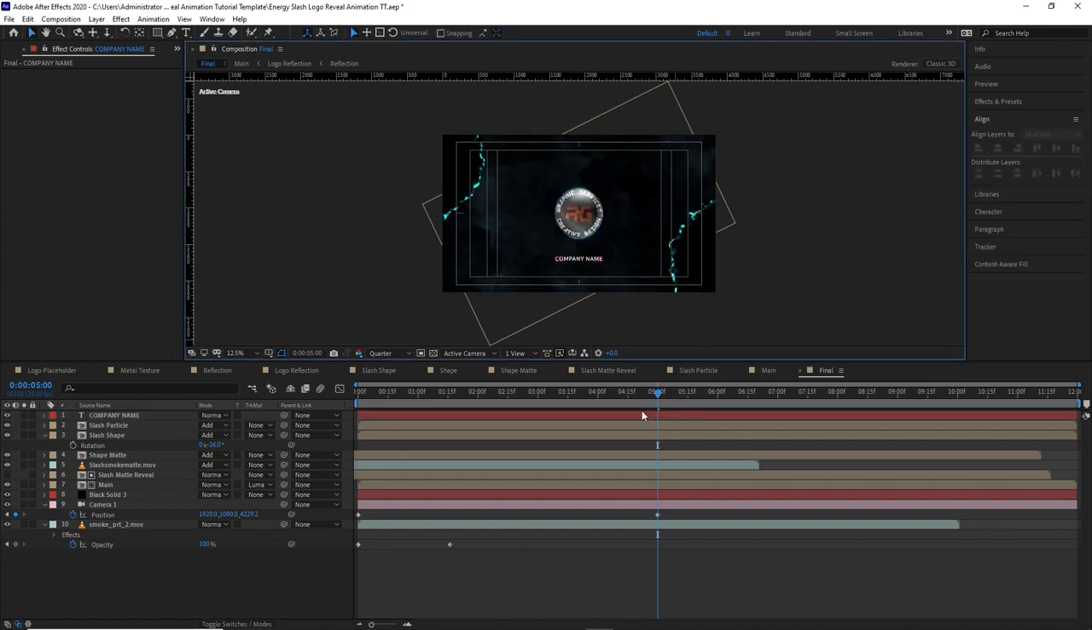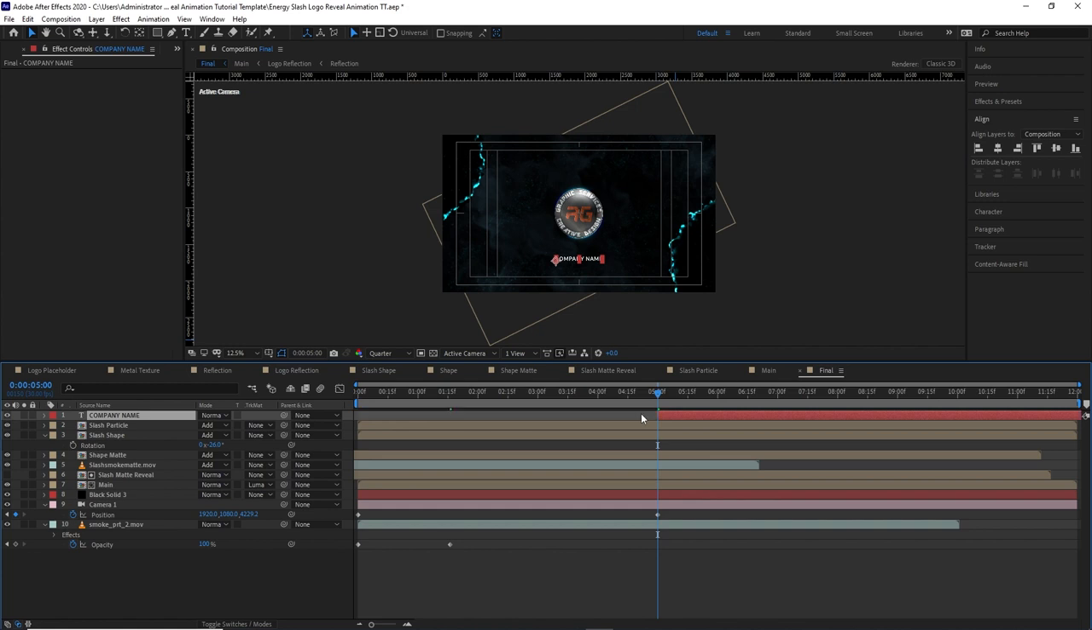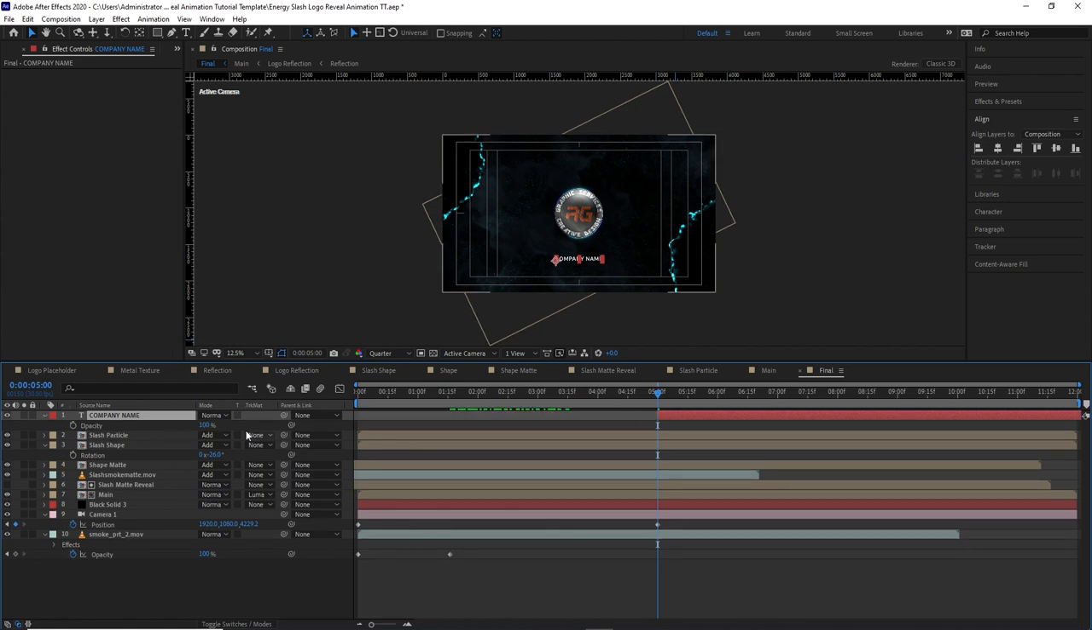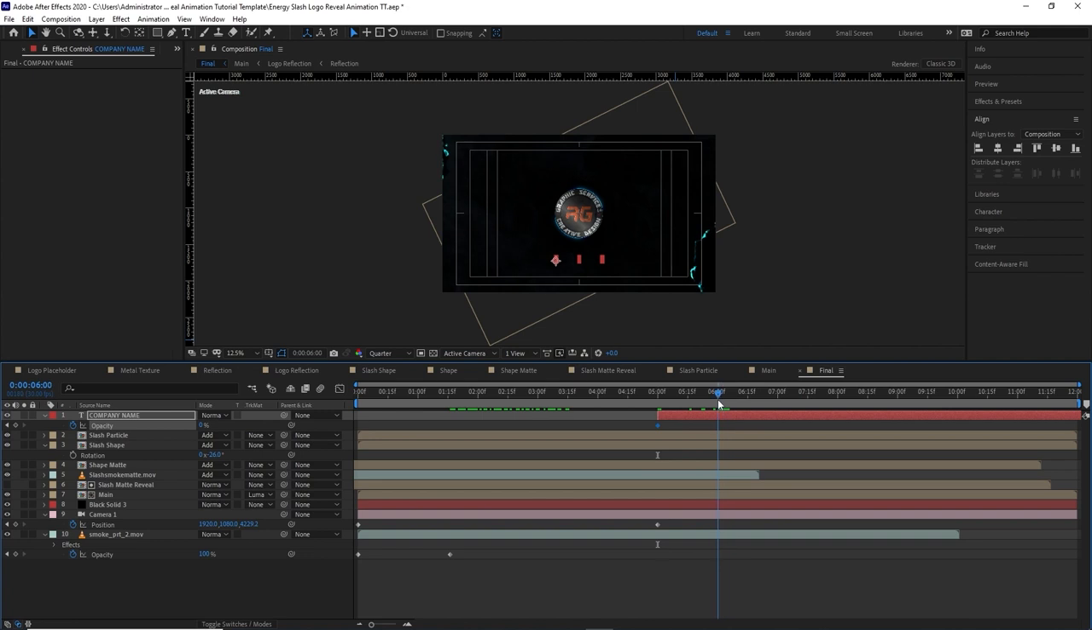Then I will highlight this layer. Press open bracket key to move that layer. Then press T on my keyboard for opacity. Change the value here to 0. Create a keyframe by hitting the stopwatch. Move my playhead forward to about 6 seconds. Change the opacity to 100%.